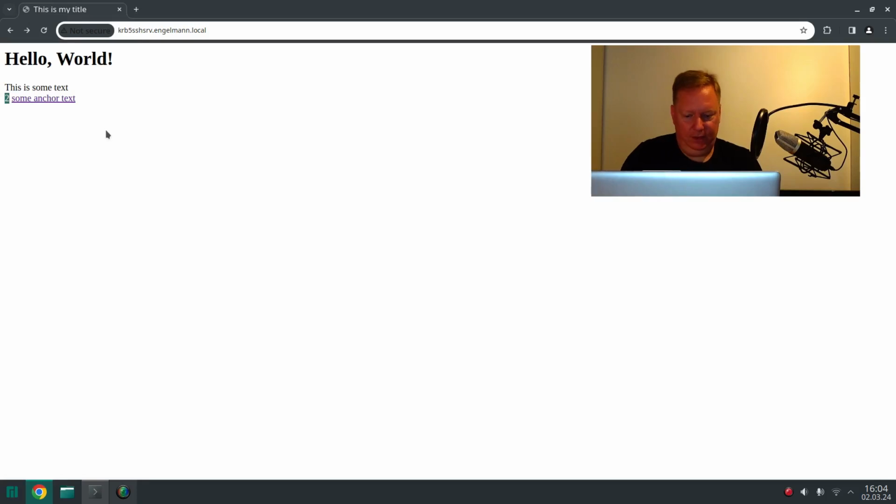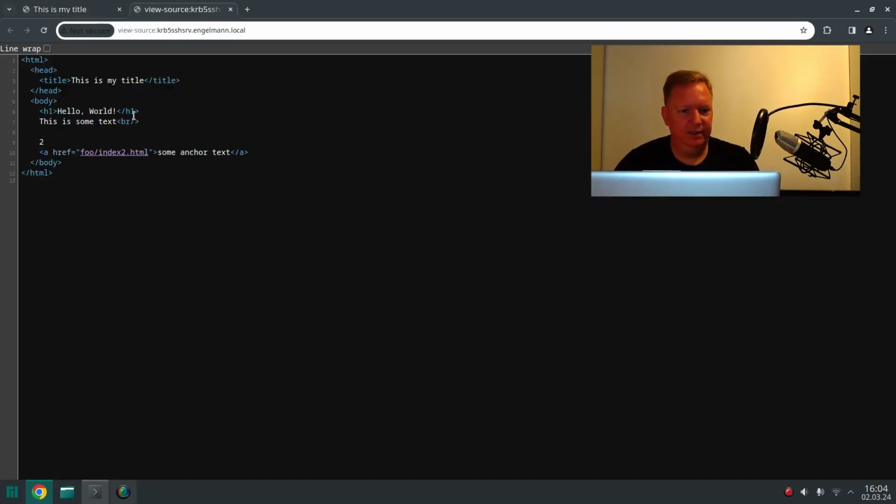But if you look into the source code here now again, you see here you just get the 2, right? This is not something that happens on the browser. This is something that happens on the server. The server calculates 1 plus 1. The result is 2, and it puts that into this document, right? The browser doesn't know that. The browser just gets this raw number 2.